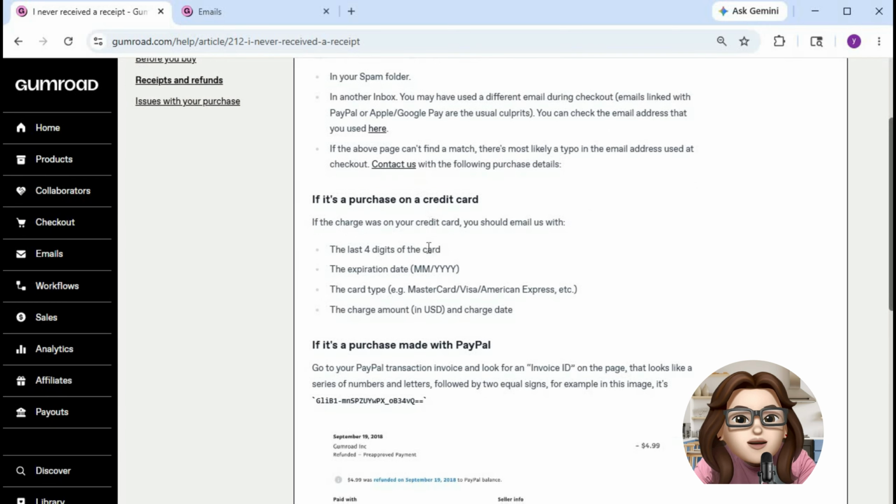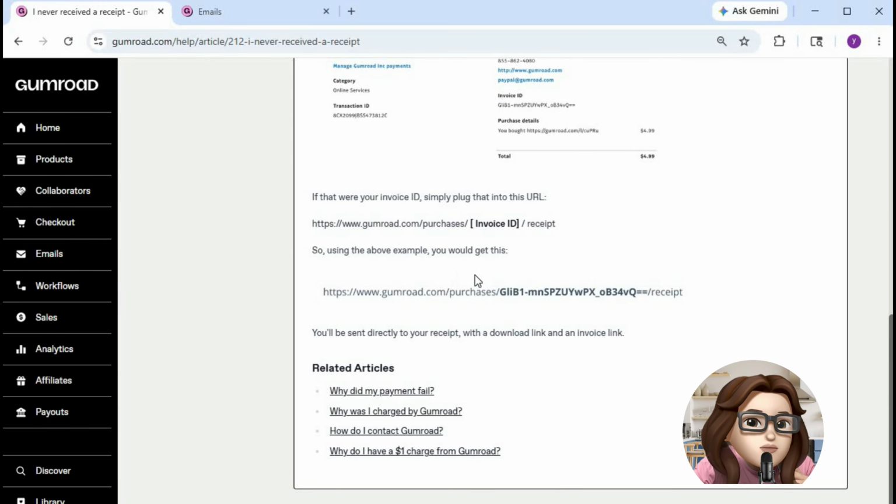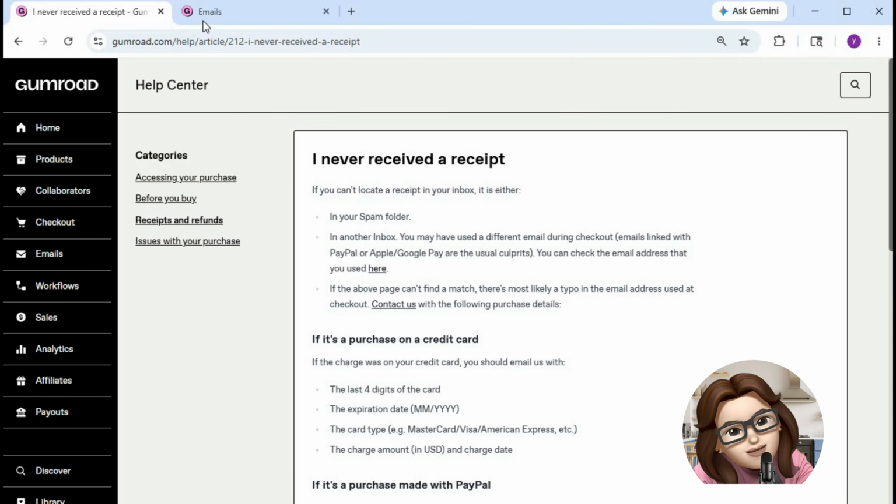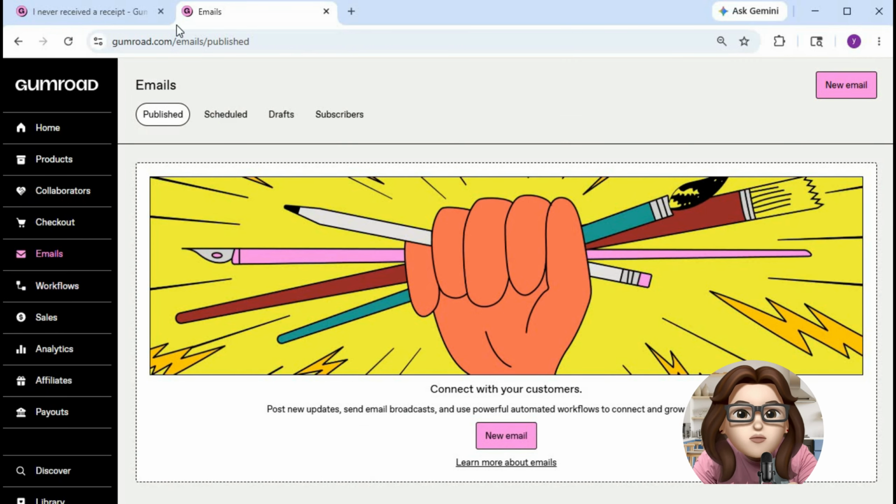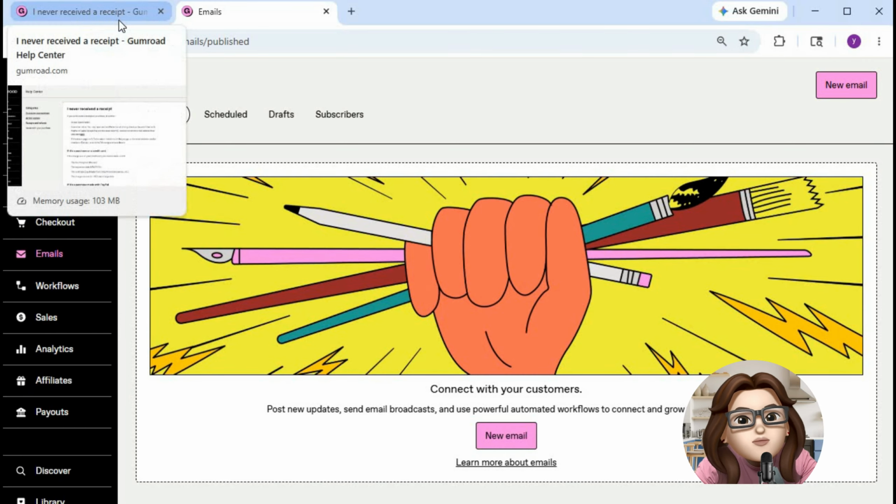If you cannot find the email, check your spam, promotions, or updates folders because Gumroad emails may sometimes appear there. You can also search your inbox for keywords like Gumroad, receipt, or the product name.